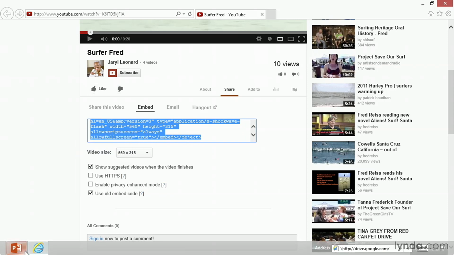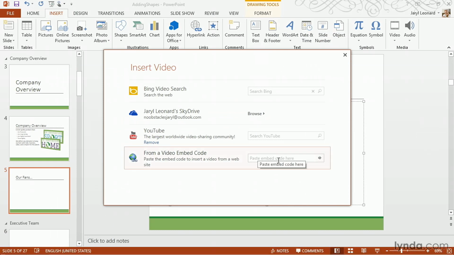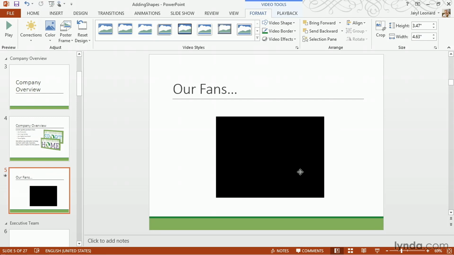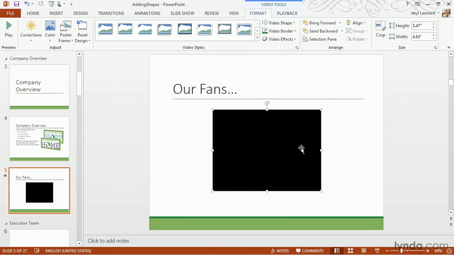Now I can come back down to my PowerPoint presentation, and it's telling me where I need to paste my embed code, so I'm going to right-click and choose Paste. When it's in, I can click the arrow to insert it in. Now we wait, and here's my video. Don't worry about the blank screen. We're going to test it in a second to make sure that it really went in okay. But for now, I did want to show you that you can click and drag and resize it, make it a little bit better, center it, do whatever you want.